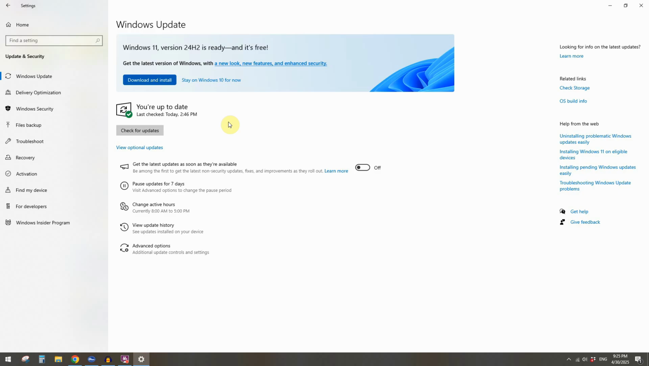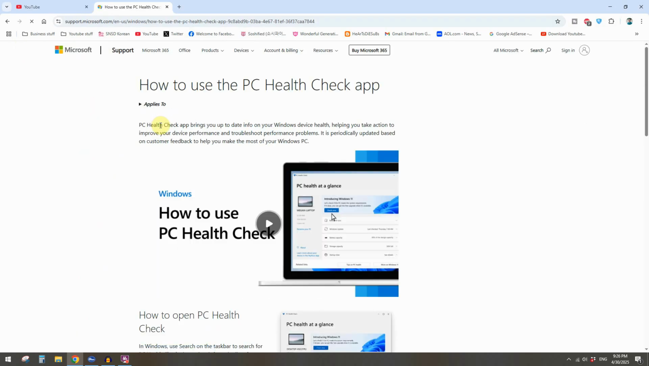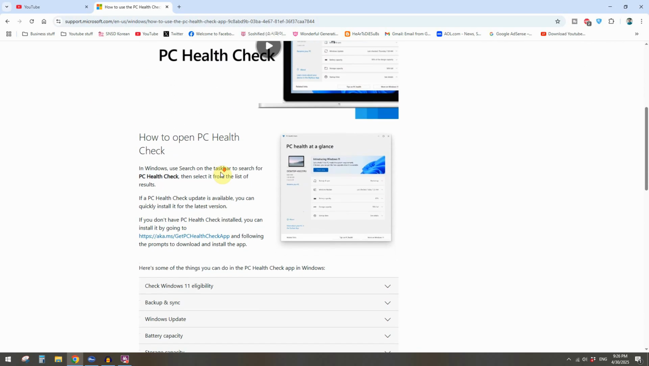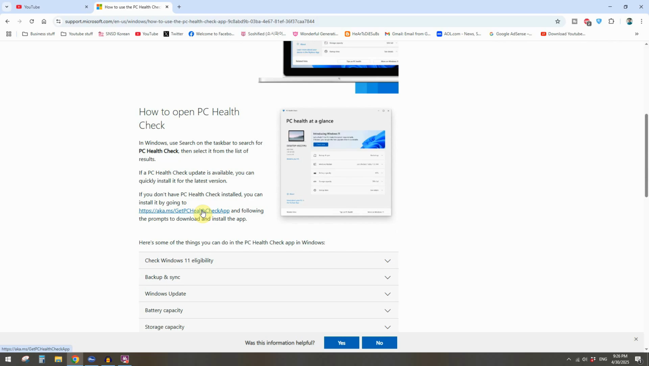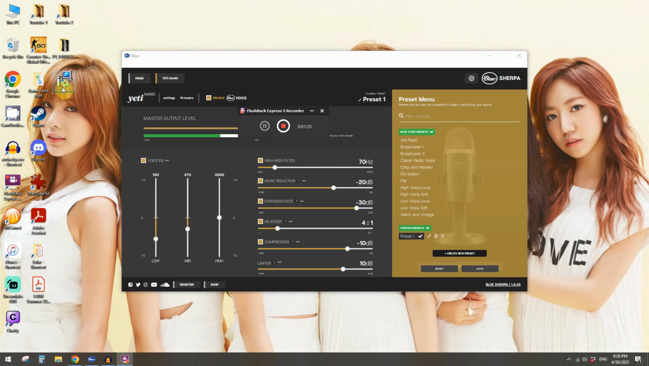So the way you can actually see what you need to upgrade to Windows 11 is if you install this PC Health Check, and it tells you what you need to update or fix. So if you search PC Health Check, I'll put this link in the description, Microsoft support, and then if you just scroll down here and you click this, then it'll get you the install, what you need to install, which is basically this here.